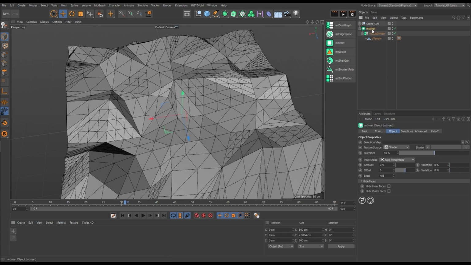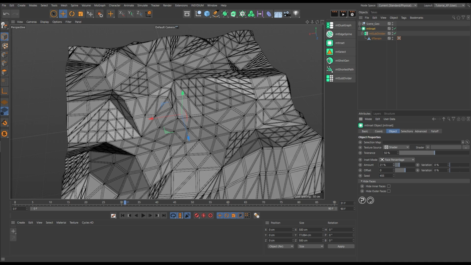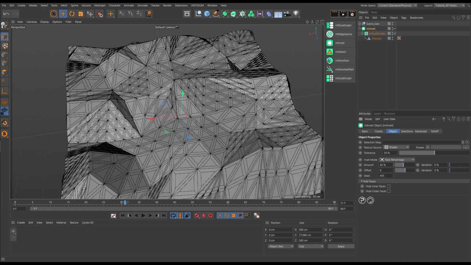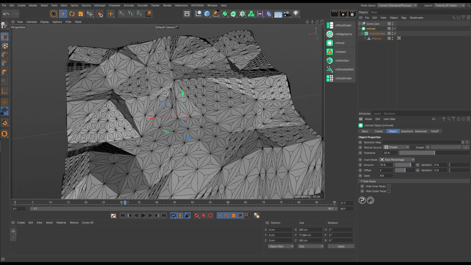So let's go to its settings, Object tab, and we have the amount set to 0, so we're not seeing anything. But as I increase this amount, if you look in the viewport, you'll see that we're getting an inset polygon per existing polygon. You see that? And if we put it up to 100%, it goes to a point. Or we can come down.